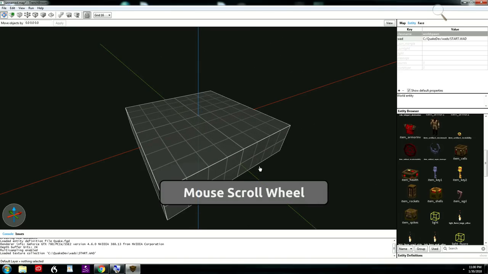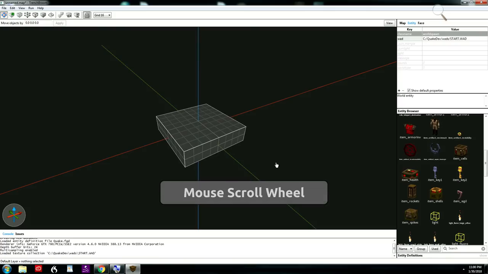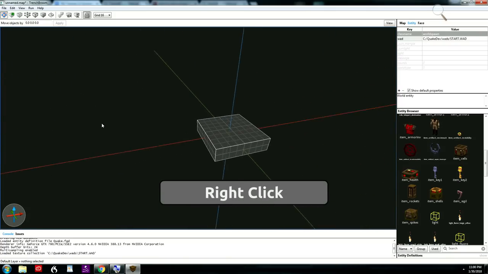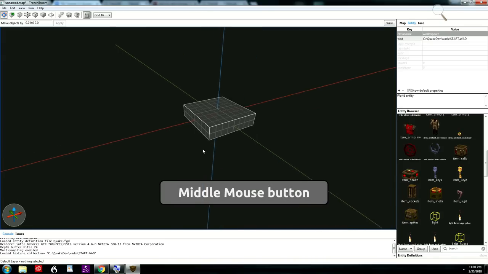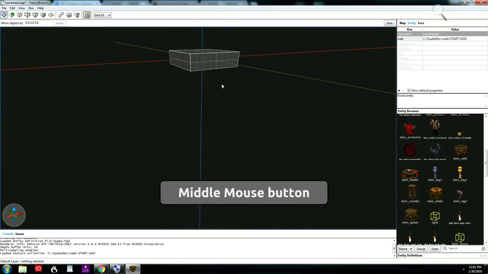Use the scroll wheel to zoom in and out. You right-click to pan your view, so I'm holding down the right mouse button and panning. You hold down the middle mouse button to move sideways, up and down.